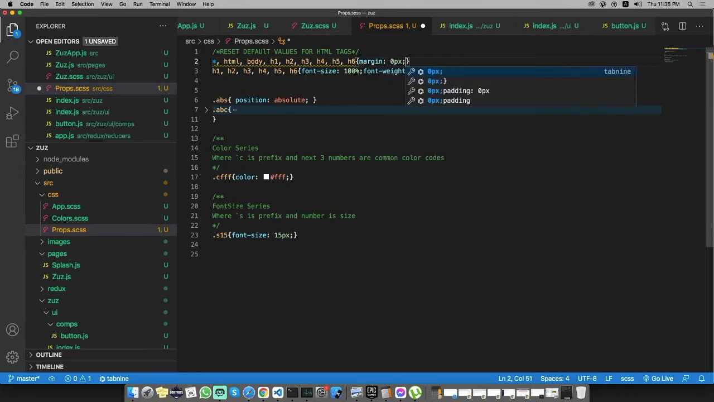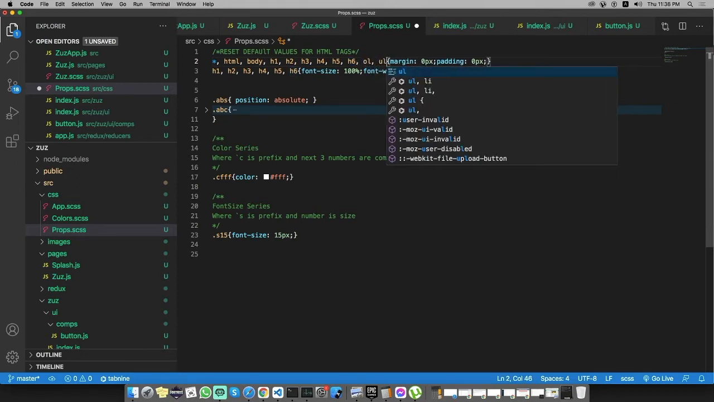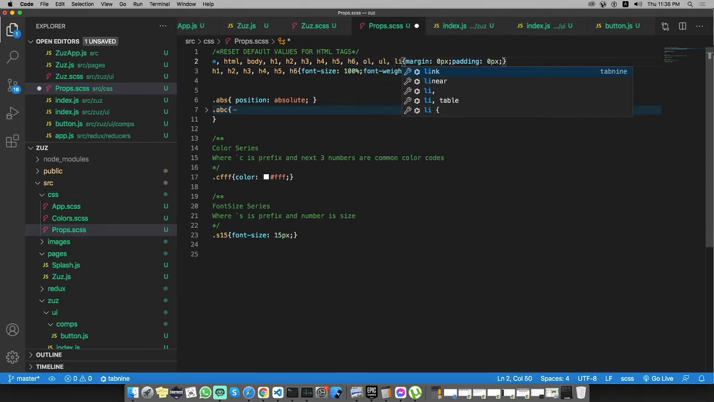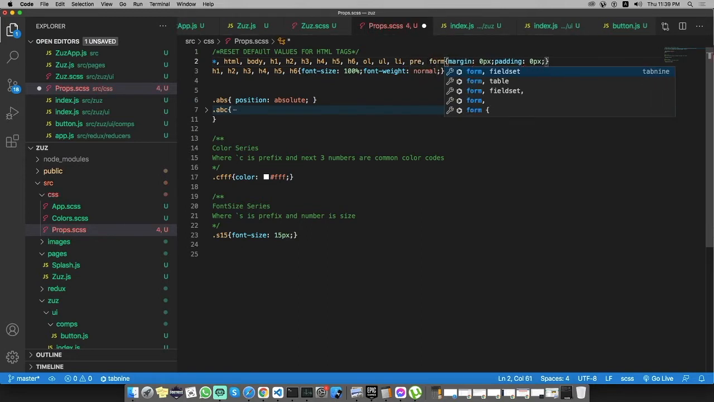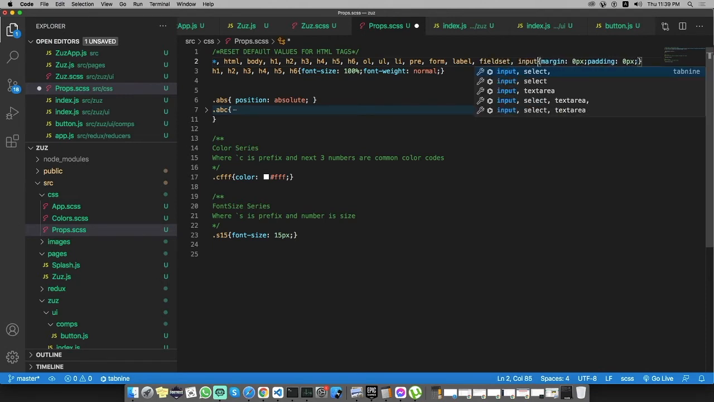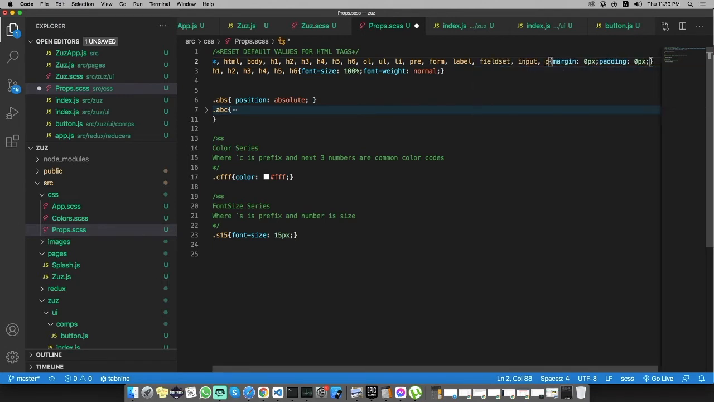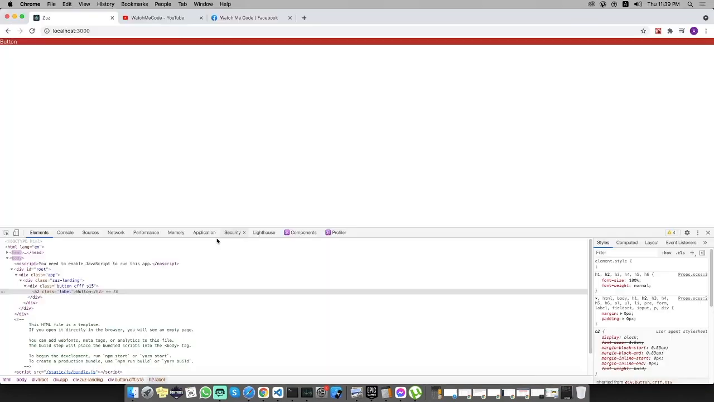Before that we need to add asterisk, HTML, body, and the same H1, H2, H3, H4, H5, H6, and we will use margin 0 pixels, padding 0 pixels. And we need to include a couple more things: OL, UL, LI, pre, form, label, fieldset, input, P for paragraph, and div. Let's go with it.